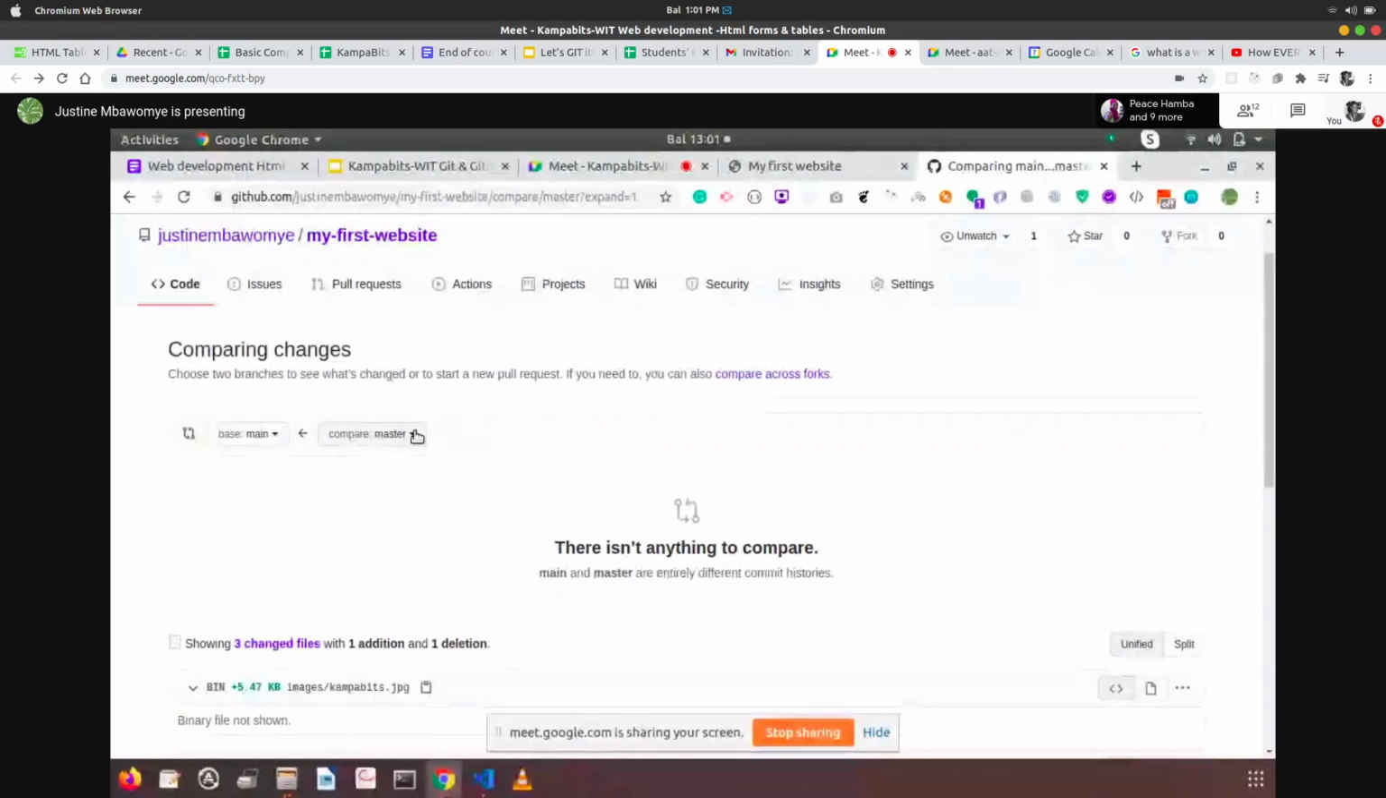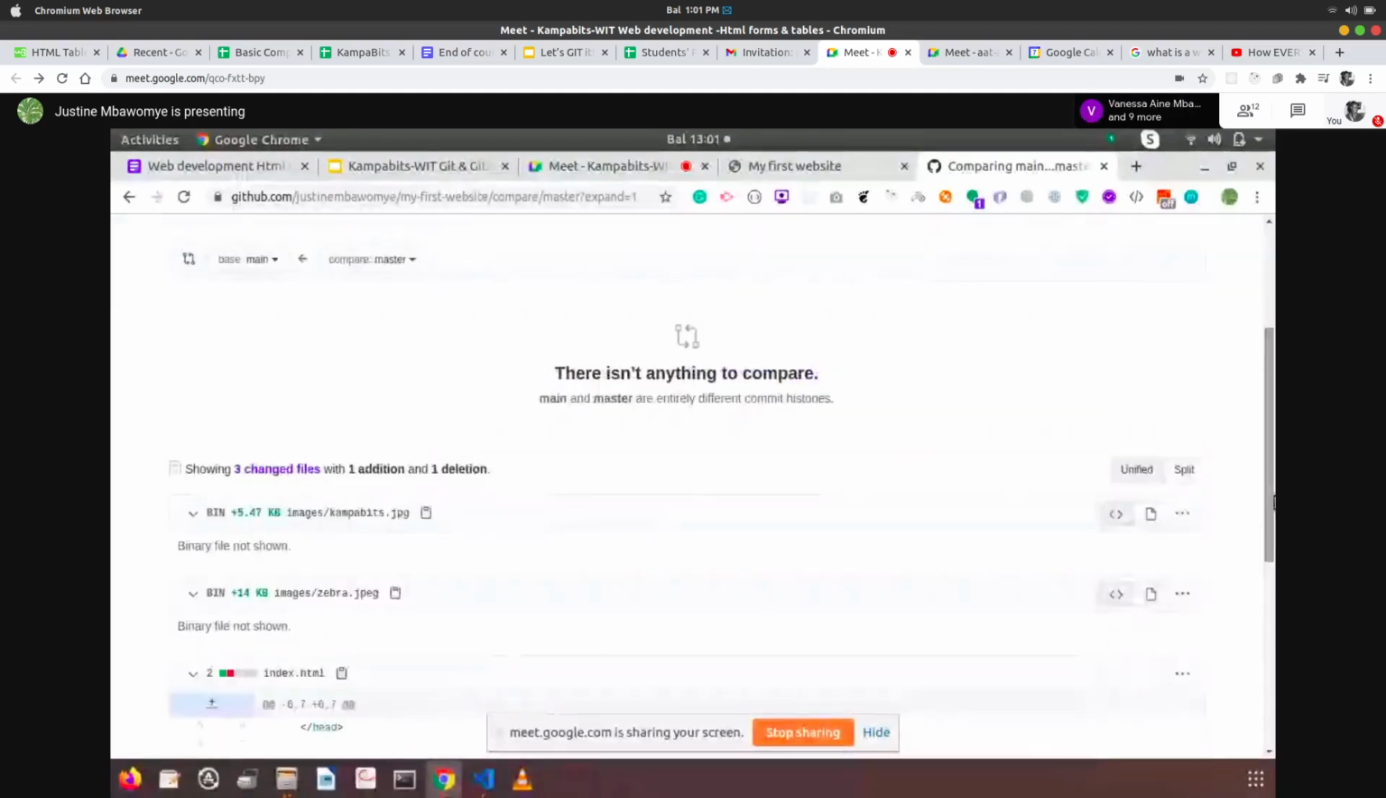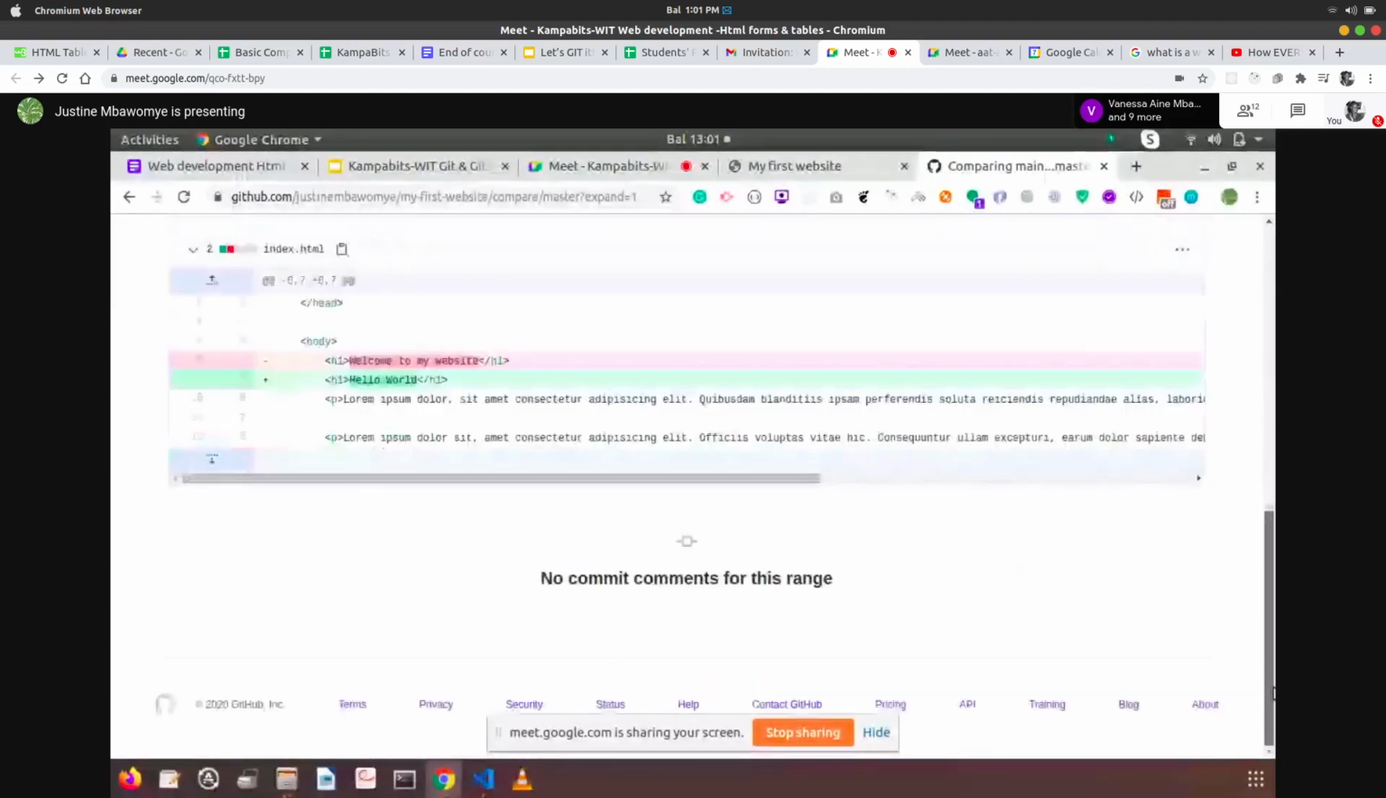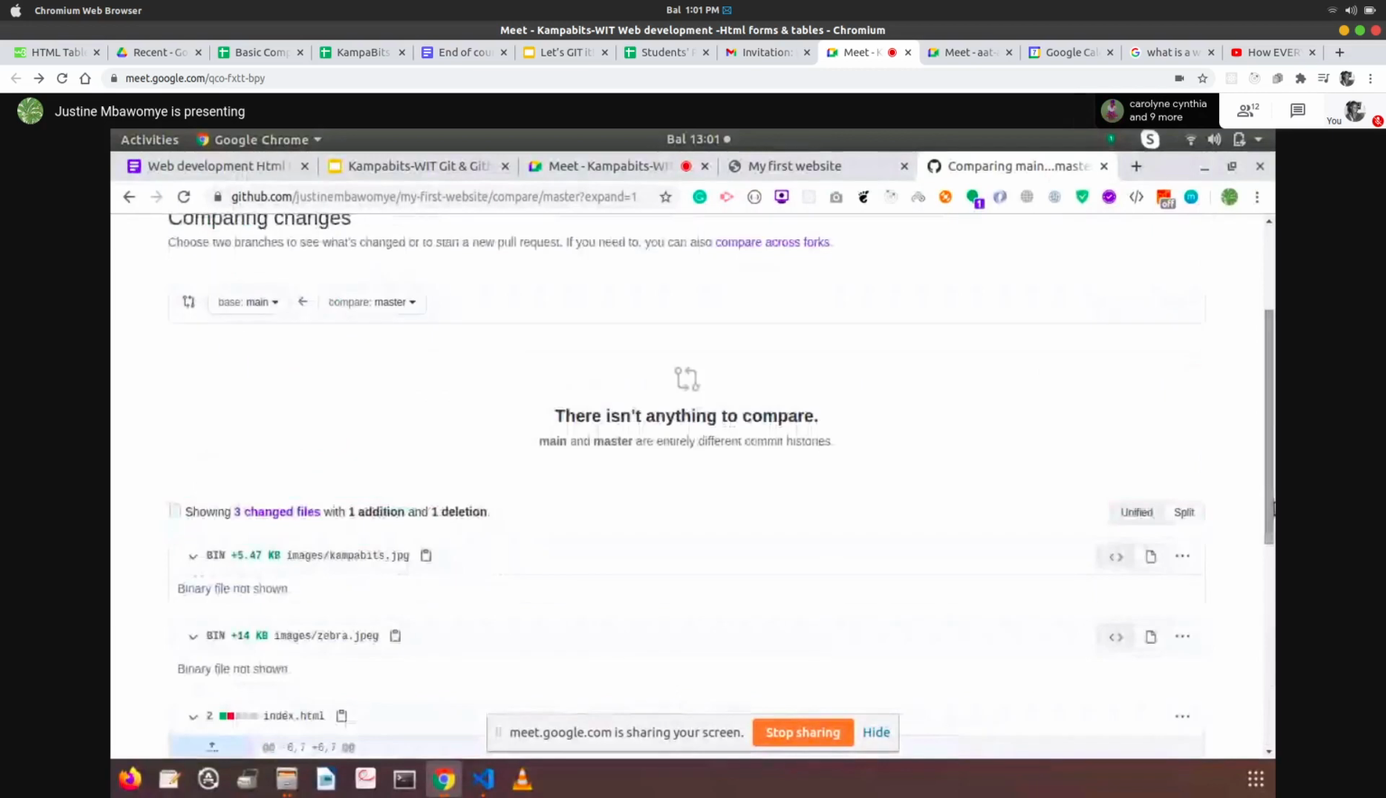You just come here and compare the two branches. They will show you if there are any conflicts, or if it's good to be merged. Later on down, you will see a button that tells you to merge your work. But since right now we don't have anything to merge, you won't see anything. You see they're telling us there isn't anything to compare. They're telling us the main and the master branch are entirely different, with different commit histories.